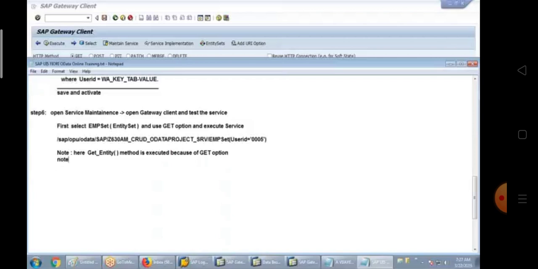One more note, we get sample XML format with data. When we execute get option, for executing get entity, we are using get option. So ultimately we get sample XML format with respect to output data.